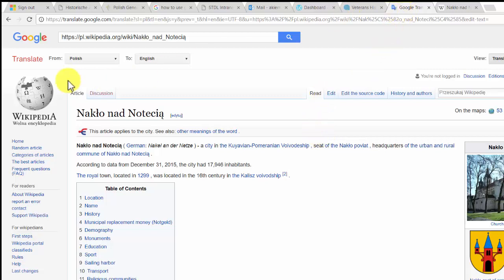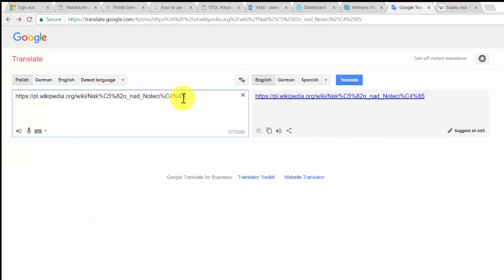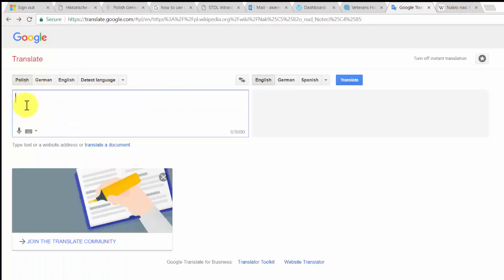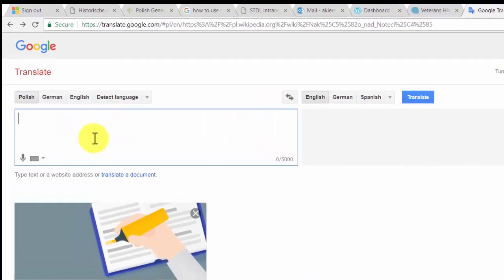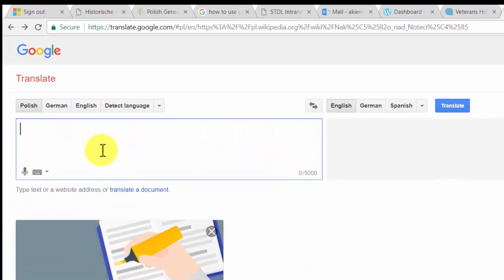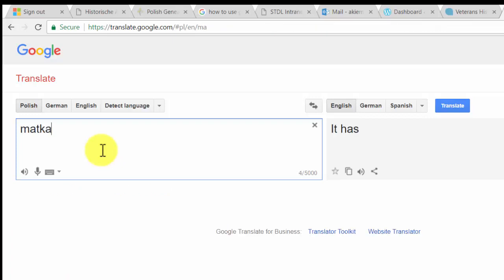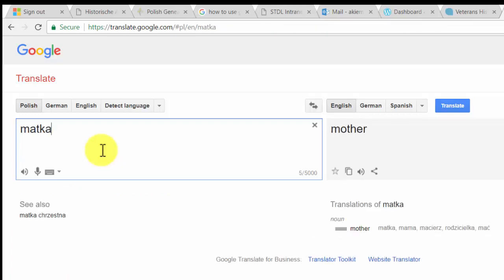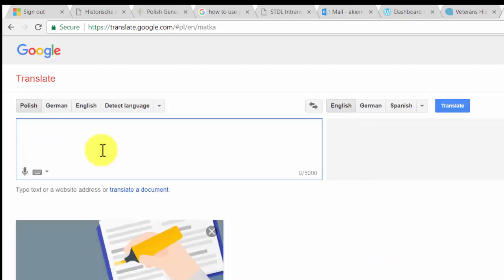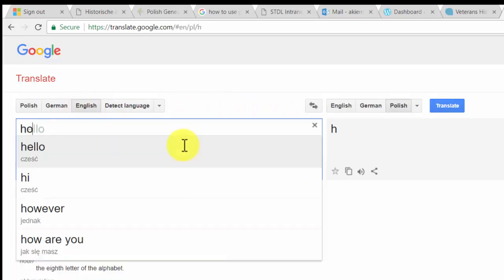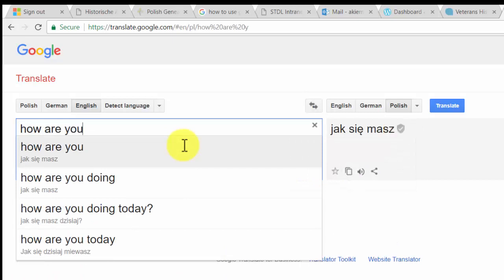Let's just go back to Google Translate. I want to get rid of the phrase over here. I do want to stick to Polish, and I do want to stick to English translations here. So again, if I come across, on an individual document, not a website, but individual words, and I have matka. Matka equates to the word mother from Polish to English. So as you can see here, you can do individual words, and we'll even do a phrase. Let's go the other way around. Say you know an English phrase and you want to translate it to Polish. So you would say, how are you? And in Polish, that turns out to be jak się masz.